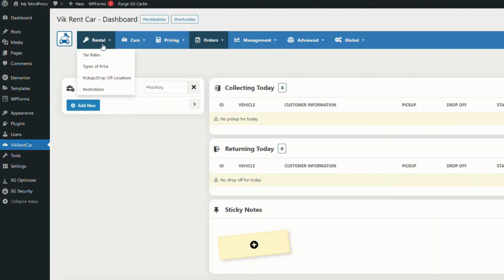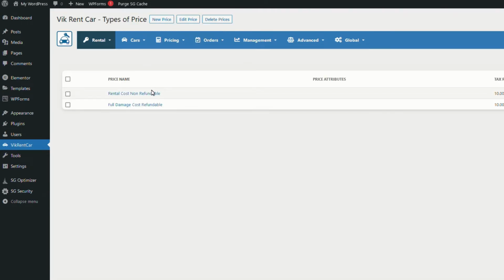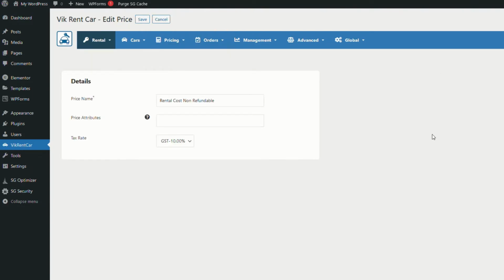So back on our rental menu again, we've looked at tax rates and pick up and drop off. So types of price, basically there are two already in here as part of our sample data. We're not actually going to change them. Basically what these mean is, depending on where you are in the world, rental cost non-refundable and full damage cost refundable. Basically this is going to be a cheaper rate and this is going to be more expensive. A bit like airfares, where for a non-refundable fare it's going to be lower. For a fully refundable, everything included, it's going to be a bit more expensive. So these ones are fine. You can just click on one and go to edit if you wanted to update this. But for now, we'll leave it as it is.